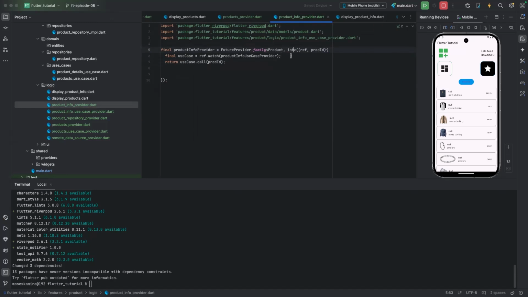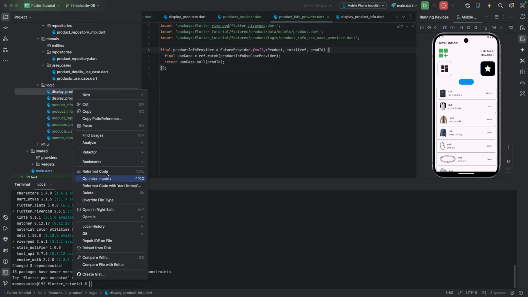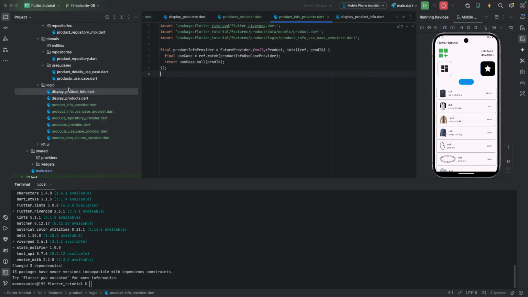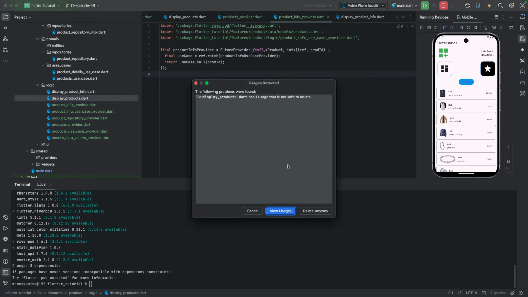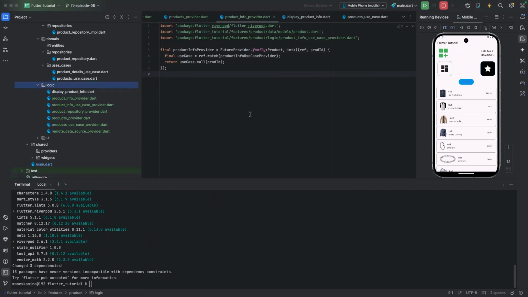Okay. All right. So we have all that we need. Let's delete these methods. Let's start with the products. Display products. We delete it. Delete anyway.